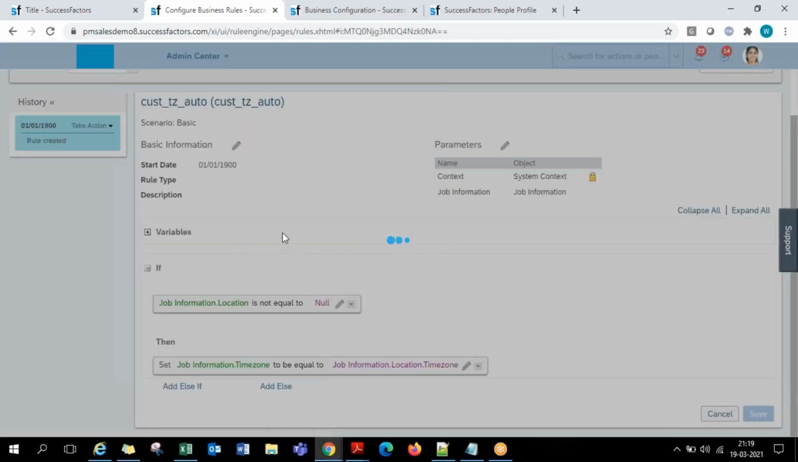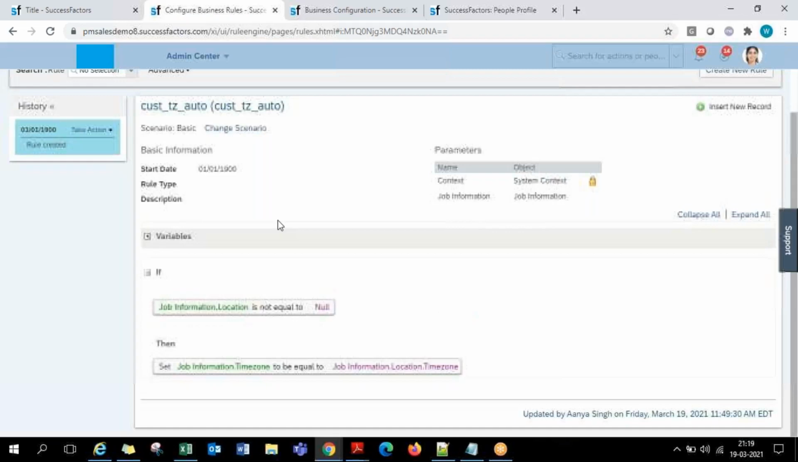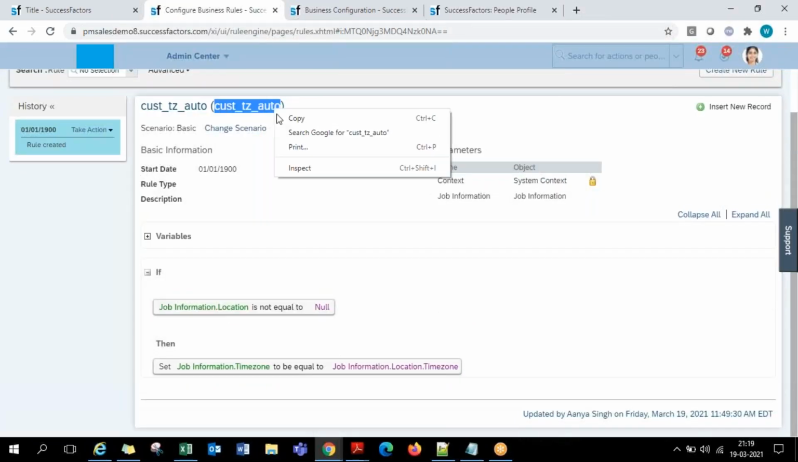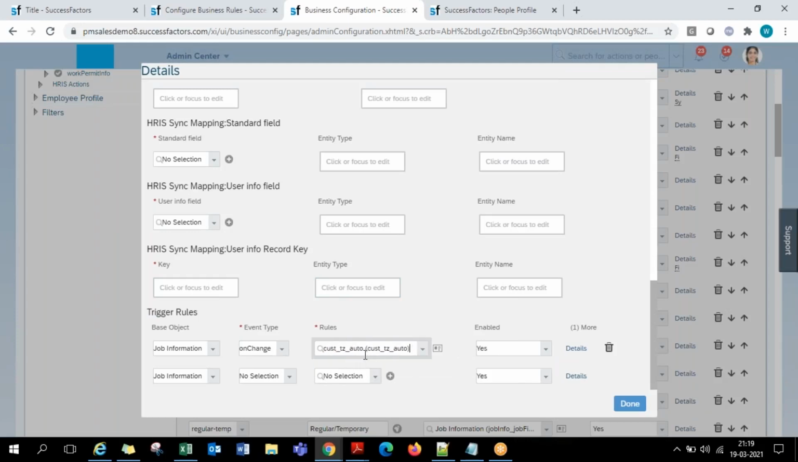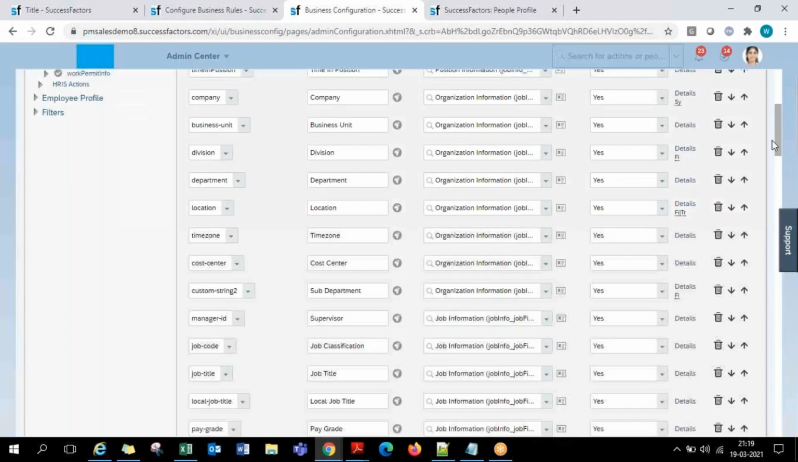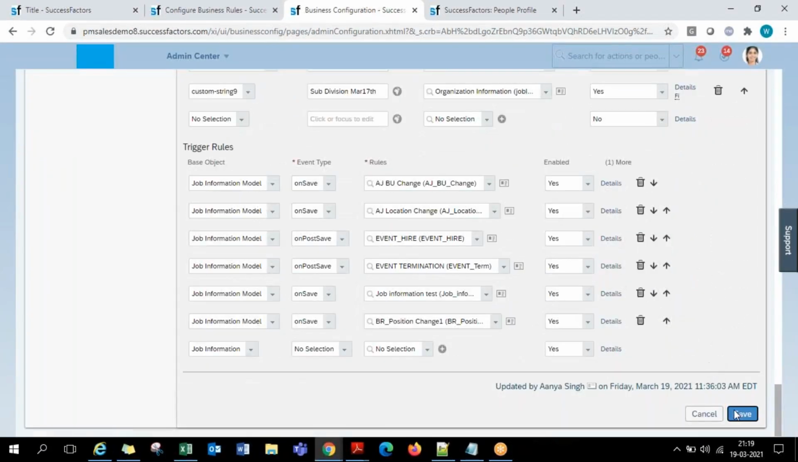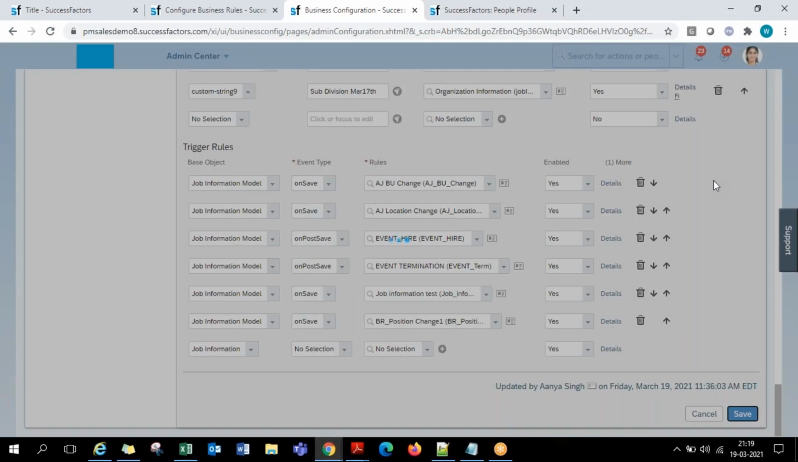So now once we save this rule, you can actually assign it at the portlet level. So custom tz.auto, whatever I've written, job information as a base object, and the only possible event at field level is on change. You've assigned it, click on done. Go to the extreme bottom, save the portlet. So at field level you have assigned the rule, and you are saving the change that has been done at this portlet level now.